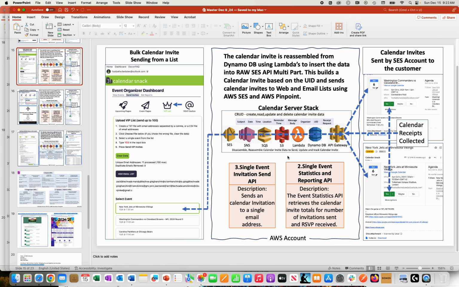So data in, email addresses, we're going to Lambda, it's picking it up and summarizing, we need to build a calendar invite on the fly using API technology and our technology for streaming calendar invites.